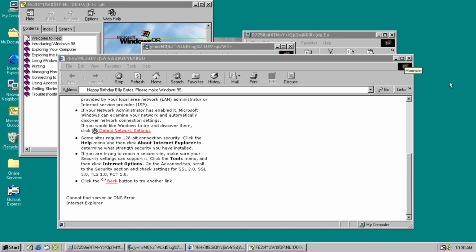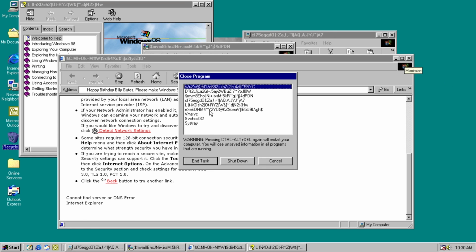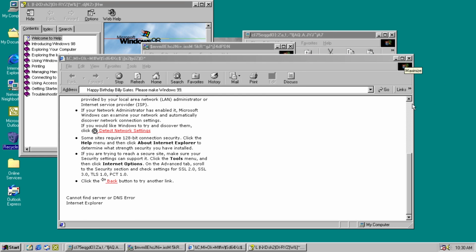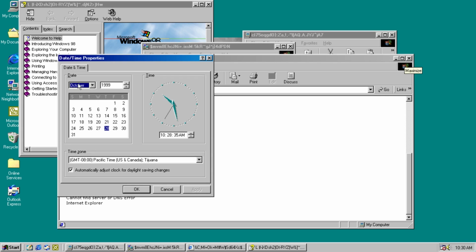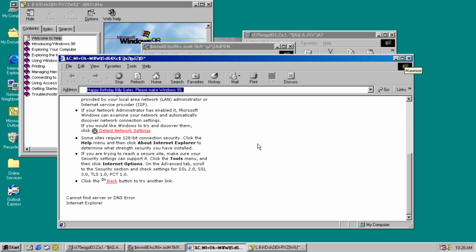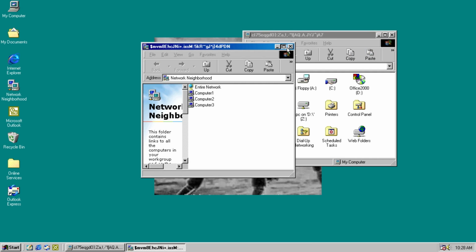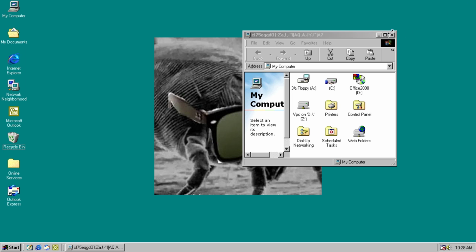So we're going to go ahead and open task manager and kill the worm, which will let us change the date to June 11th, which is actually fairly damaging. No worm would be complete without a damaging payload, and this one is no exception. So we're going to go ahead and close all this crap out and restart.